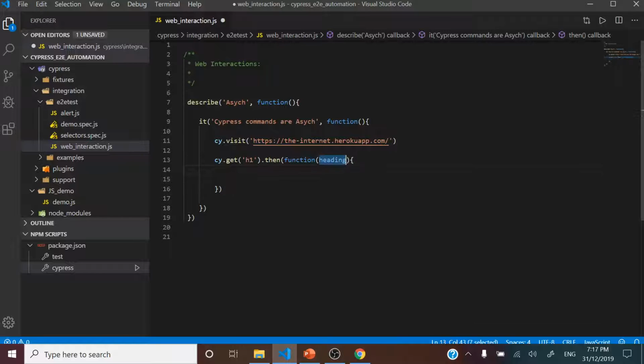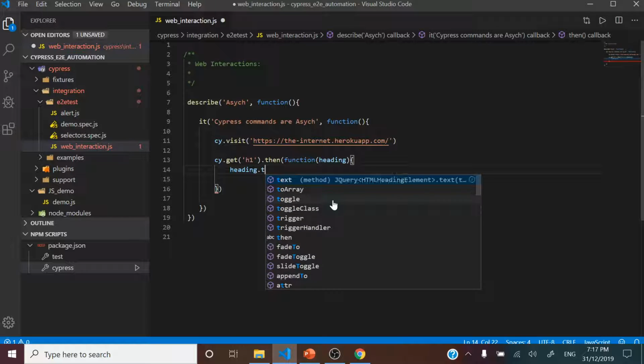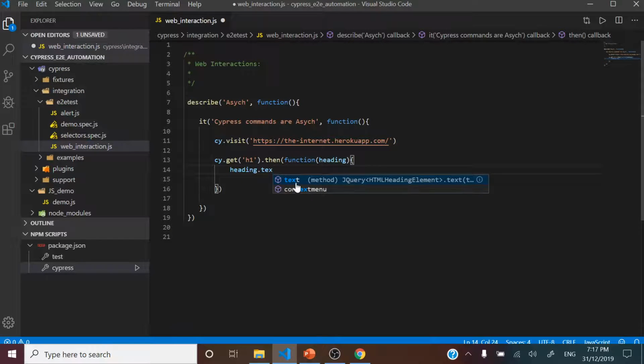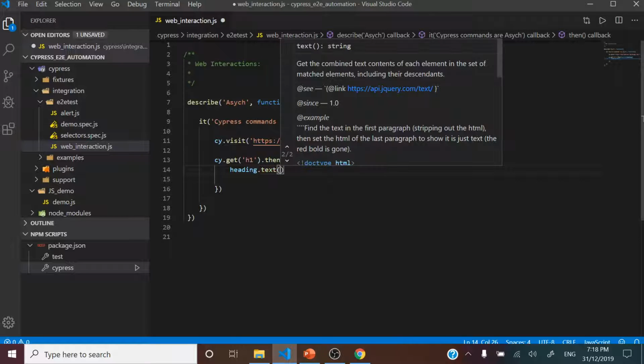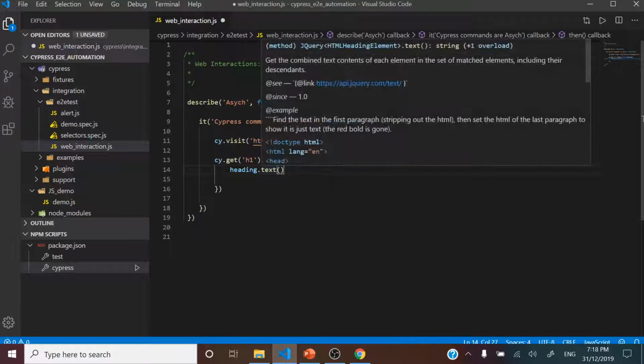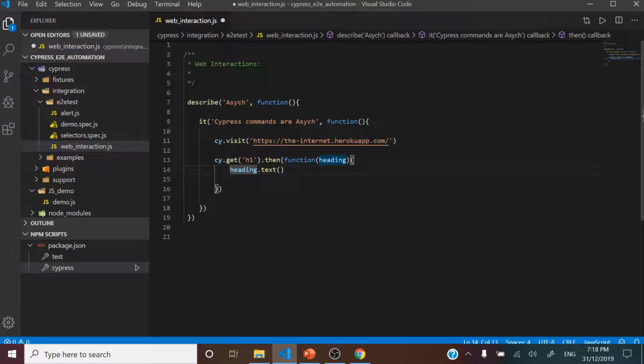So we know that we are getting this as an HTML element. Now we've put it and then start typing text. Then you are seeing that there is a text method coming. So select this one, and this is the method. Surround this with the parentheses. If you hover on the method, the last thing it says is that it's returning a string value. So let's save this as a string value, as heading string, header string.